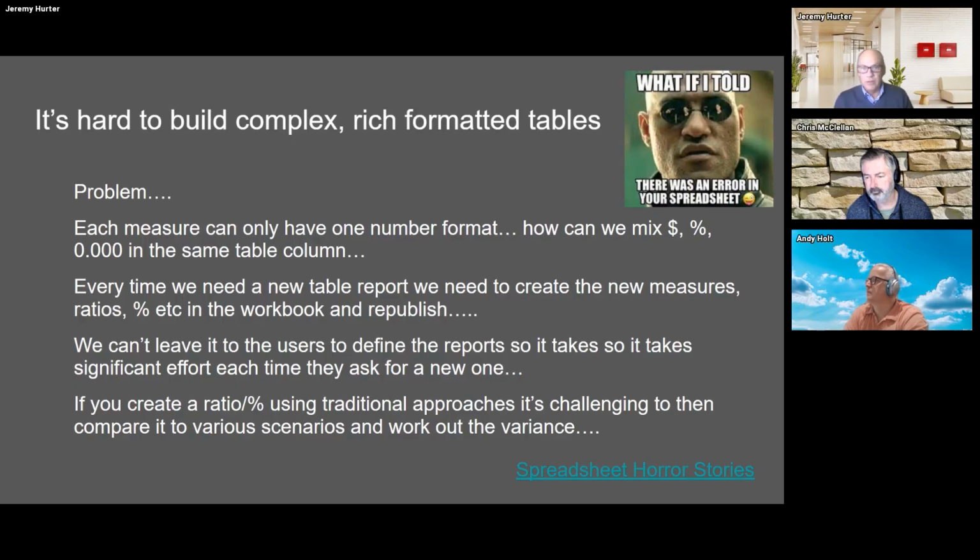We can't really leave it to users to be agile in the reporting they are going to build, so you always have to have a developer in the loop. And as I've mentioned before, when you're creating those ratio type fields, it can become quite complex to compare them to one another, like comparing your actuals to budgets and then getting the difference in the percentage in your variance column.